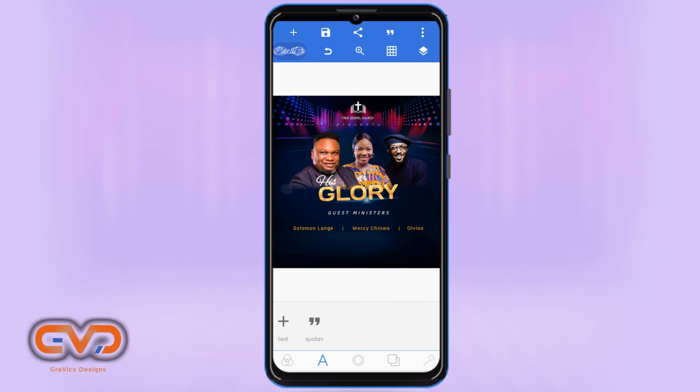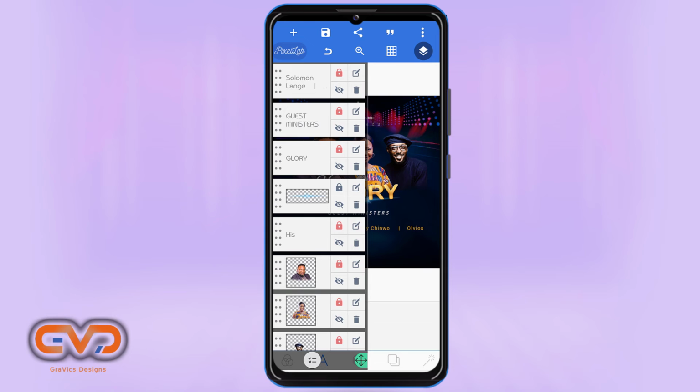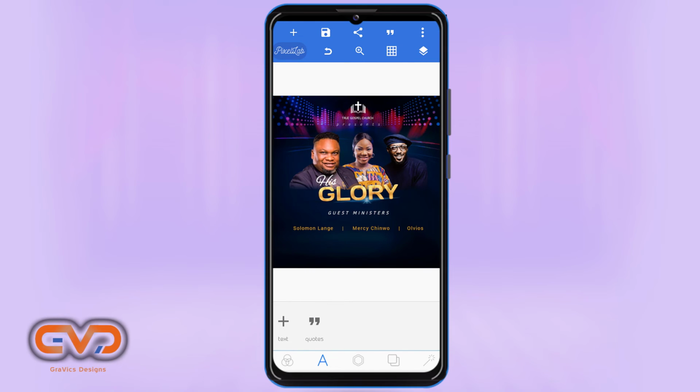Okay, all right, so what do we do next? We're just going to lock this down so it doesn't move. Okay, so you can notice our flyer is actually coming to life. It's getting better and better. It's looking nice.